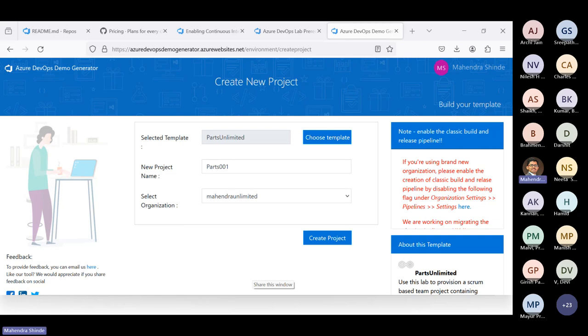Don't use a company email address. Sign up with your personal account, because Azure DevOps Demo Generator requires access to the subscription. It's better to use a personal account.